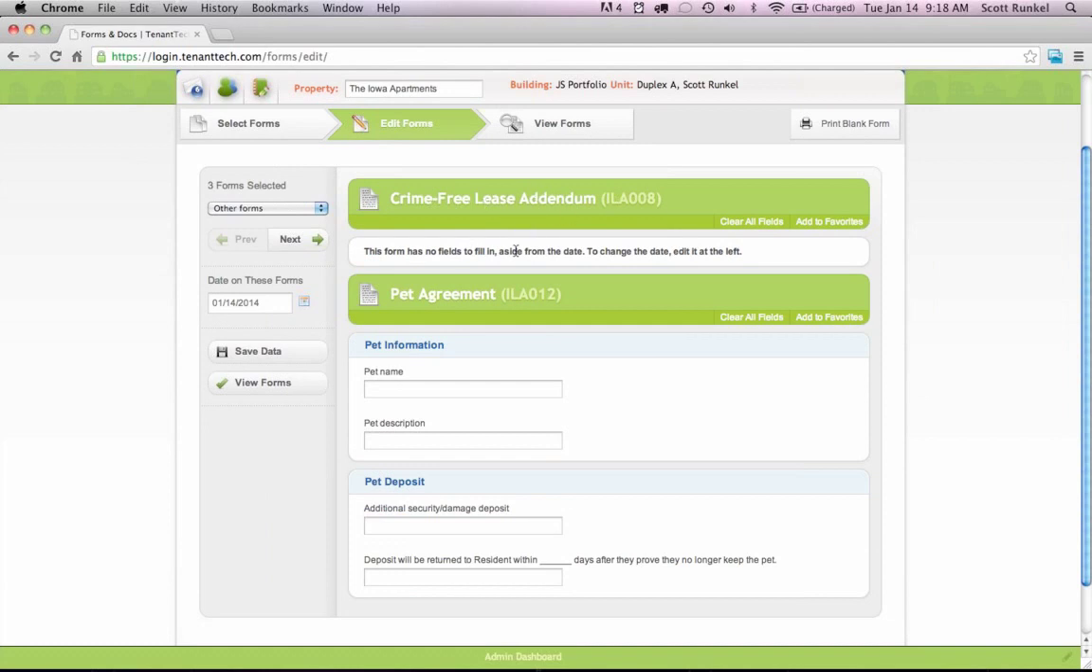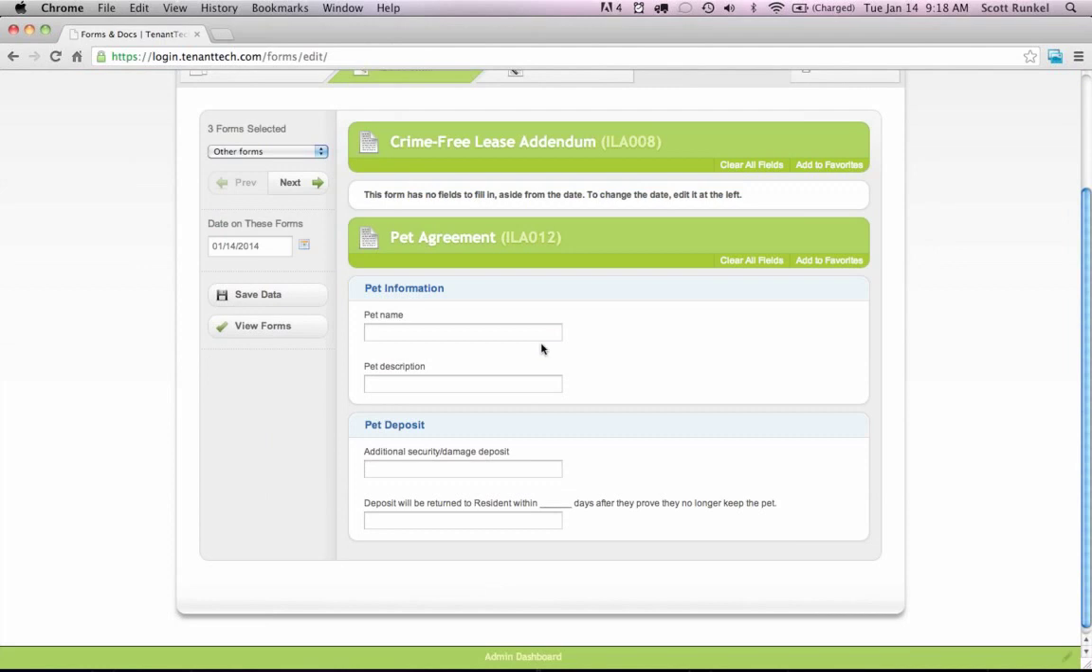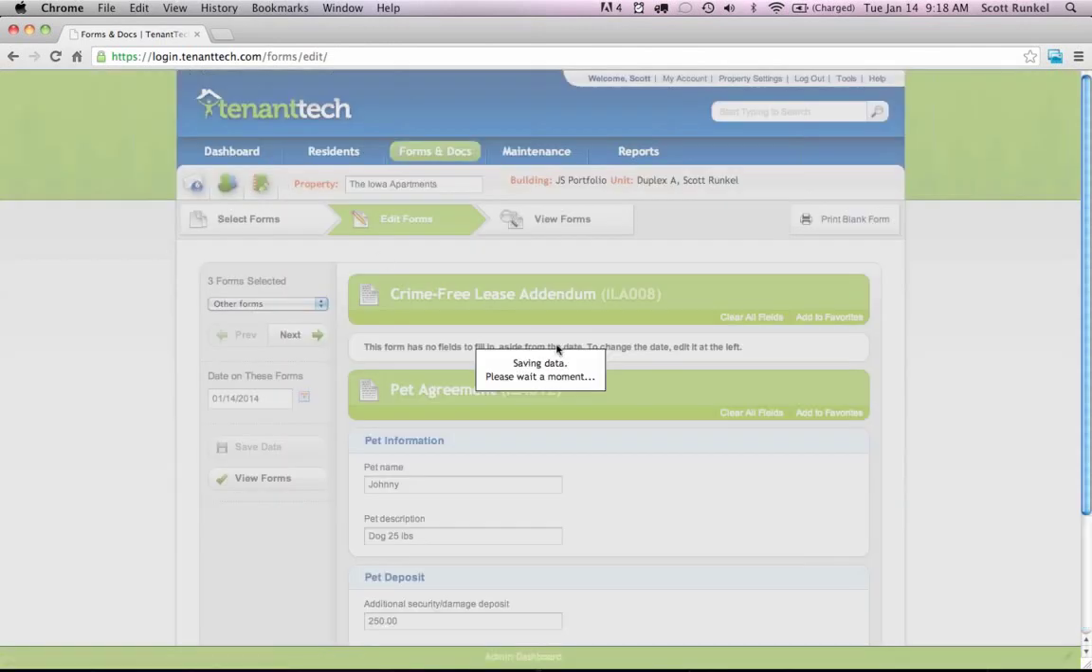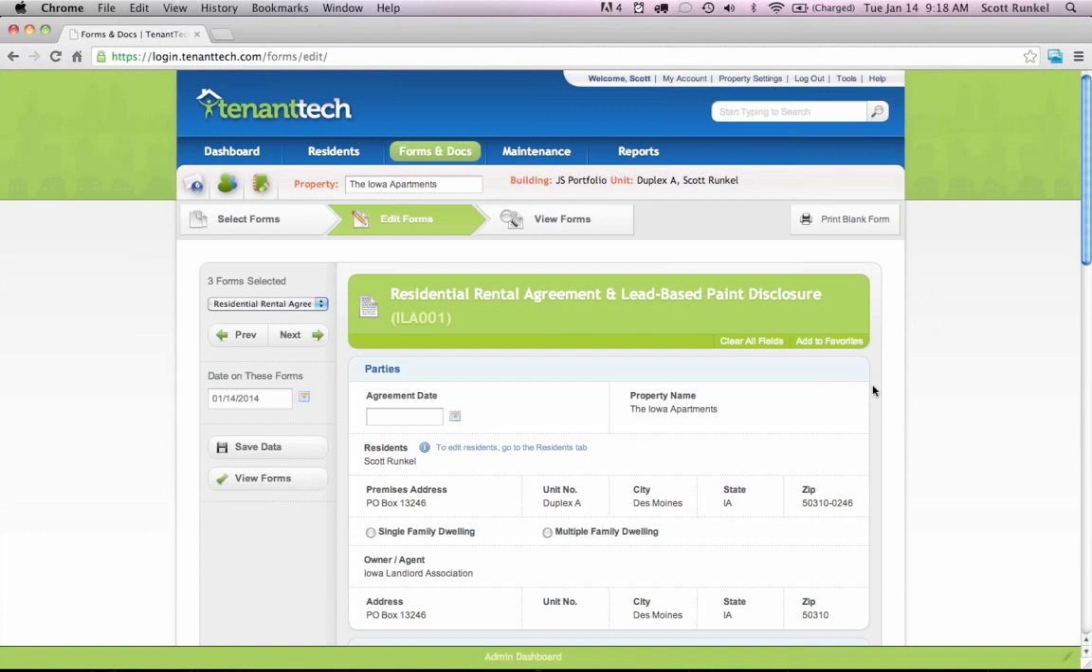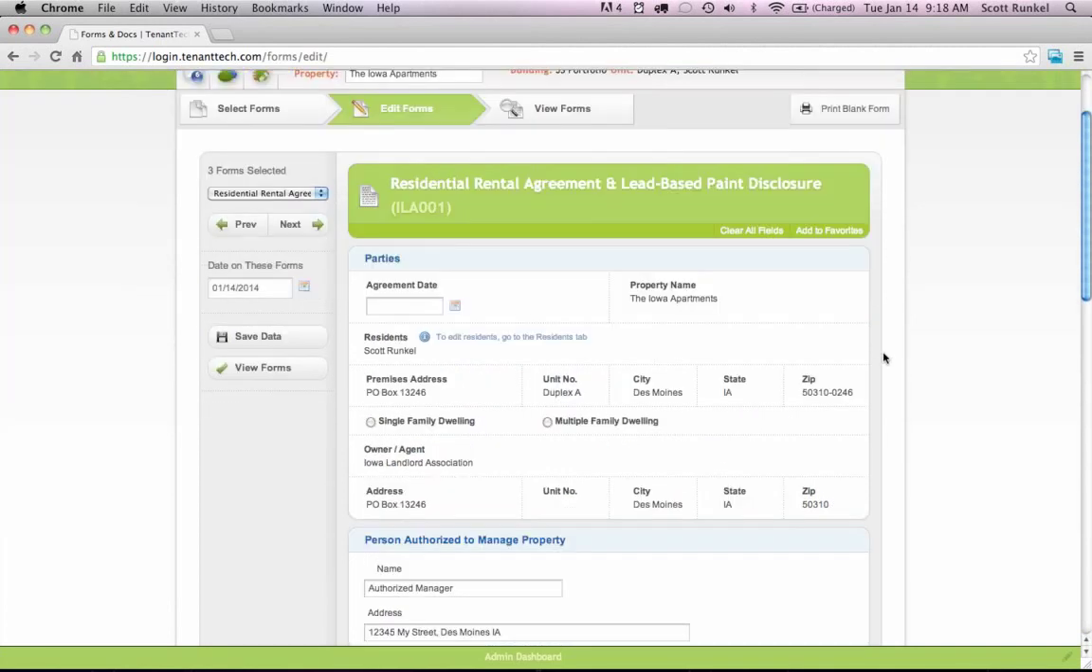So it's going to take us through all the forms that we selected, one at a time. So here we've got a screen showing the crime-free lease addendum. There's no fields on that form, so there's nothing to fill out. Then we've got the pet agreement. I can just put in the pet name. Let's say his name is Johnny, and he's a dog. And he's 25 pounds. And I'm going to do an additional security damage deposit of, let's say, $250. And it will be returned within 10 days after they prove they no longer keep the pet.